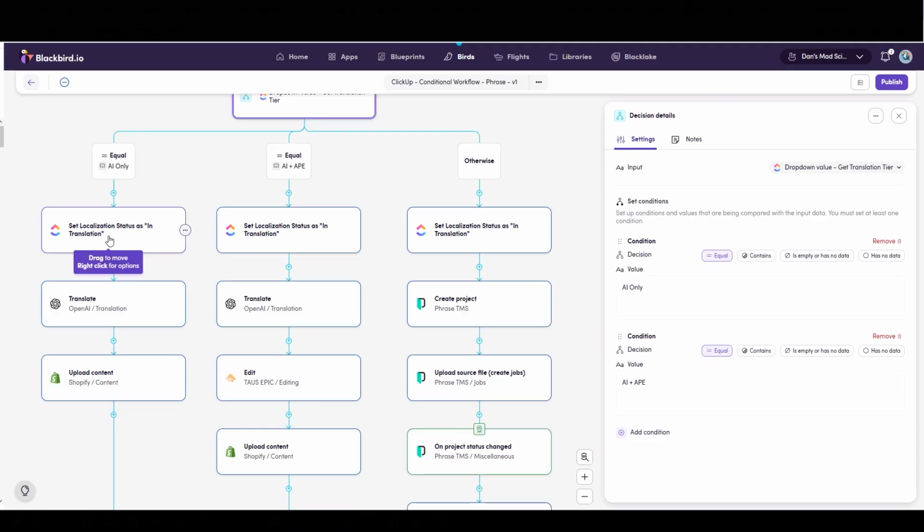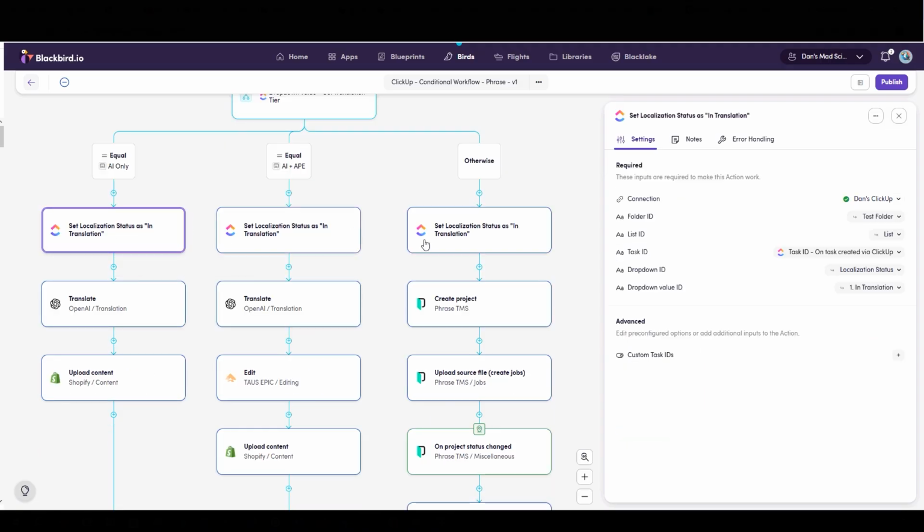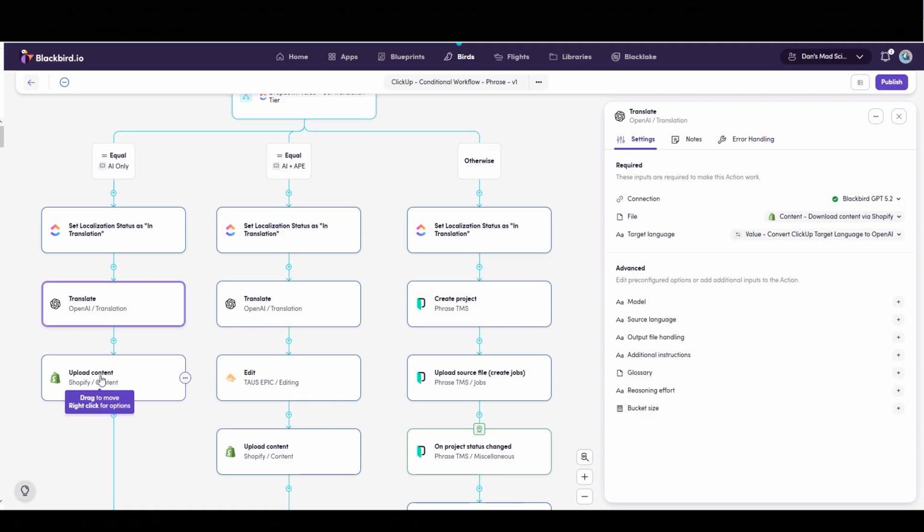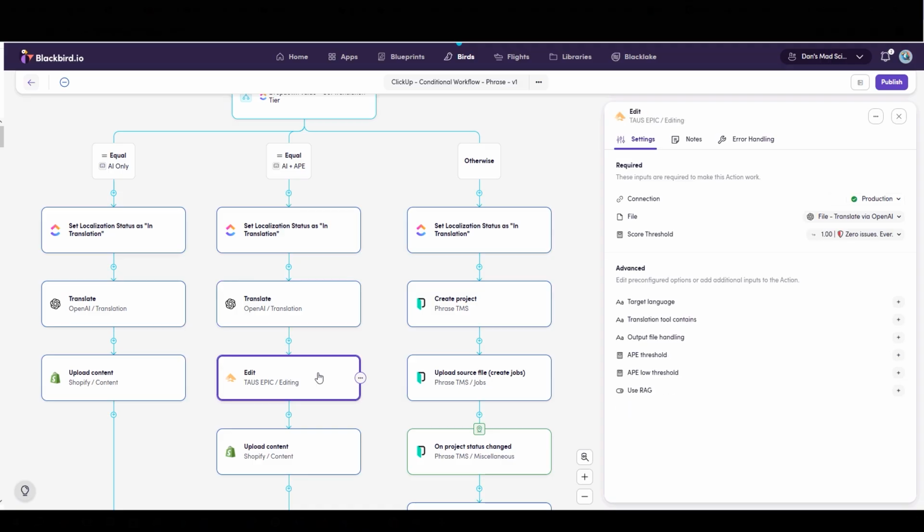We're setting our localization status to in translation. We added 3 separate steps here per path to simulate unique flows, but really we could have just added this one step before the condition since it is the same step per each flow. In our AI-only path, we use OpenAI to translate the content and then send back to Shopify. In our AI APE path, we add in Taos Epic to edit the content before uploading to Shopify.